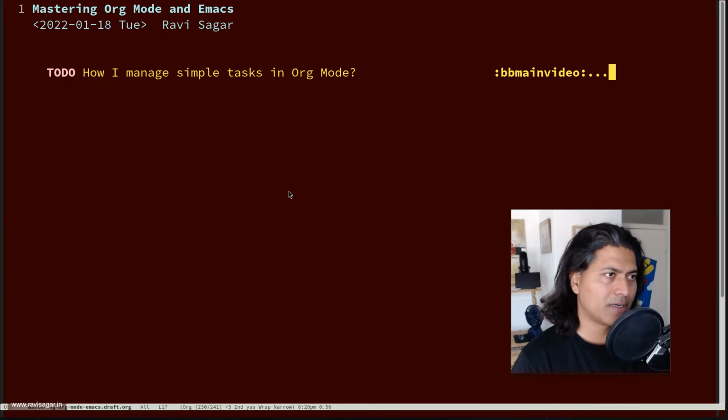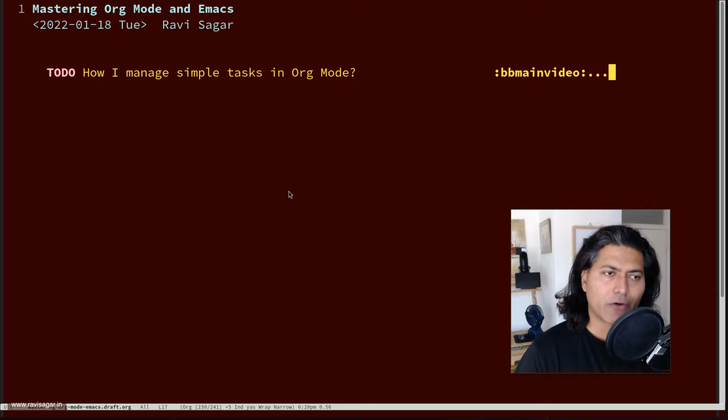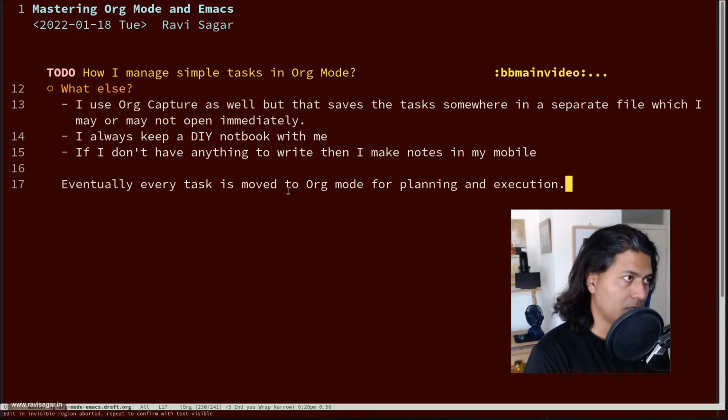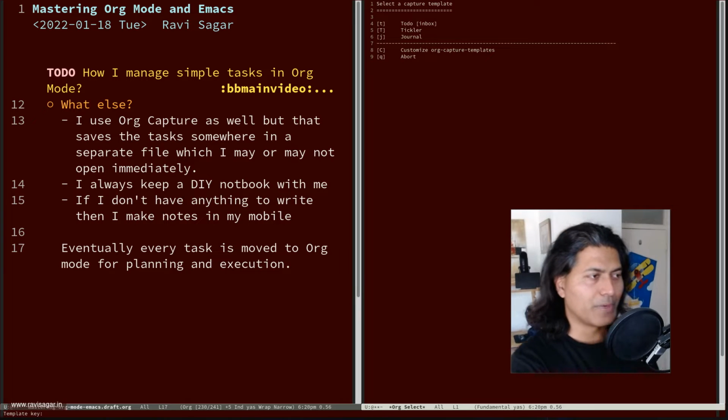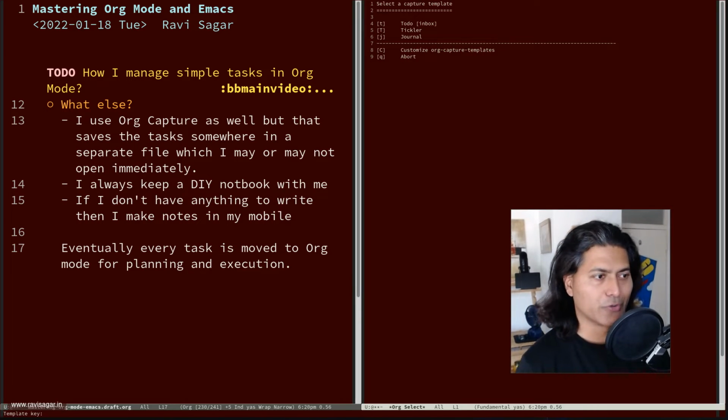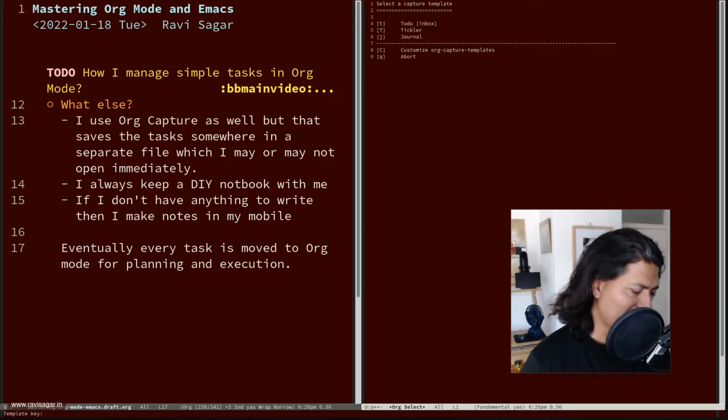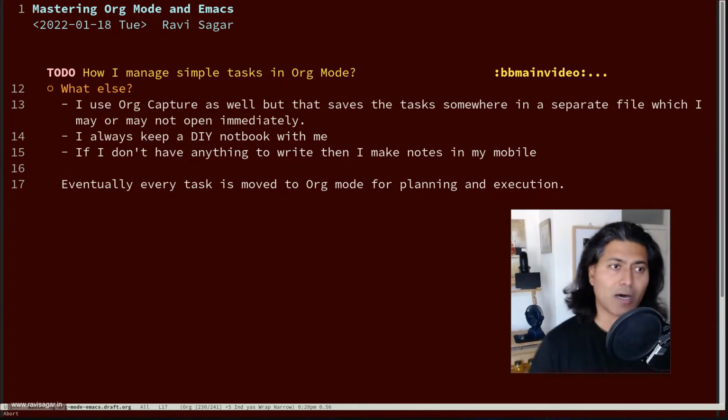Now, when it comes to simple task management, of course, you can use org mode. In org mode, there is something called org capture, and when you're using org capture, all you can do is press Control C C, and it will bring up this pop-up where you can select what you want to capture. Is it a to-do item? Is it a to-do item which will be added along with a timestamp, or maybe you want to capture a journal? So you can actually use org capture to capture those tasks.